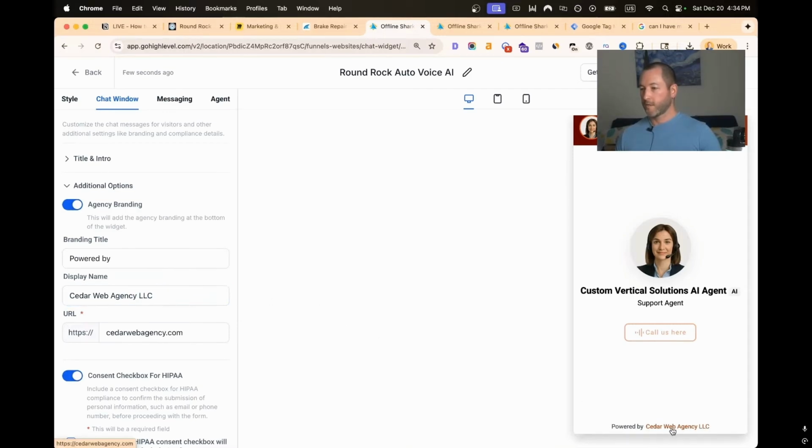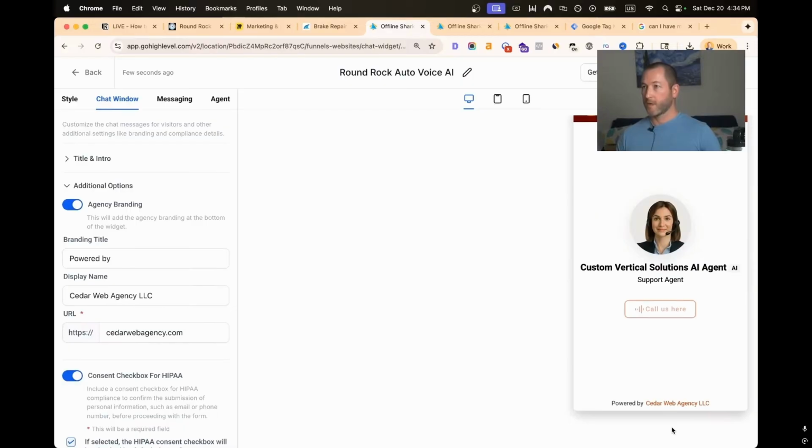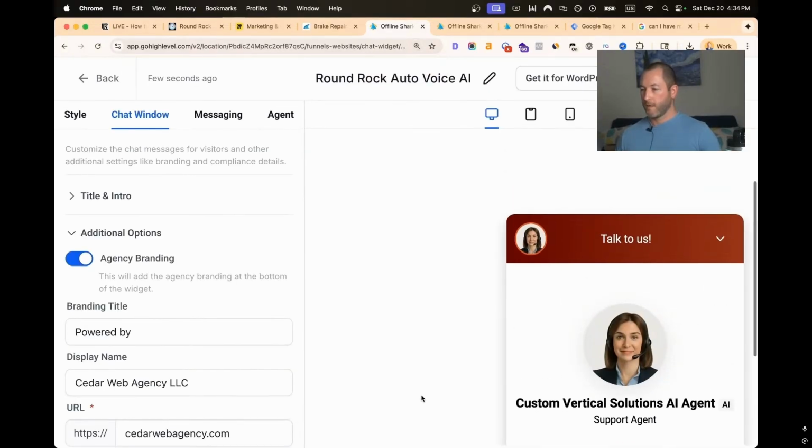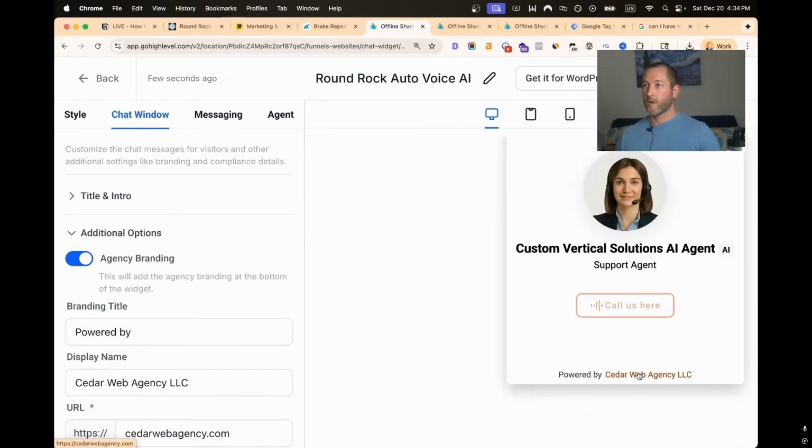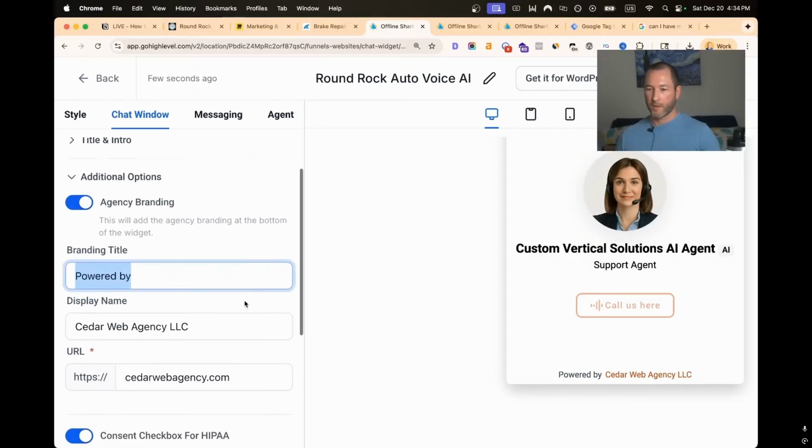And you can see that's right down here at the bottom. I'm going to try to zoom in a little bit. And you can see it's right down here at the bottom. And you can say powered by, I like that. So I'm going to keep it.